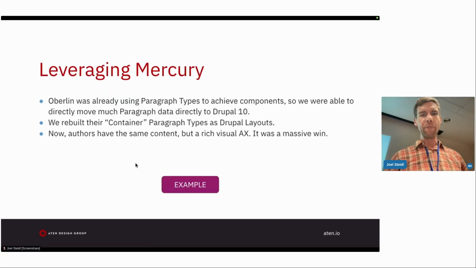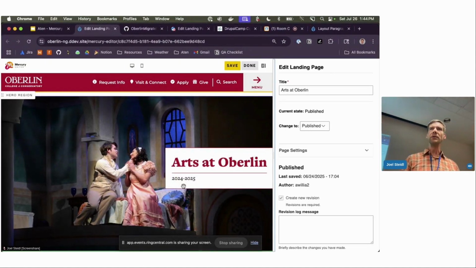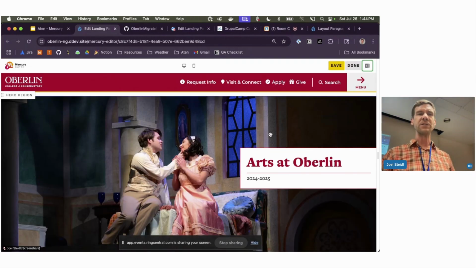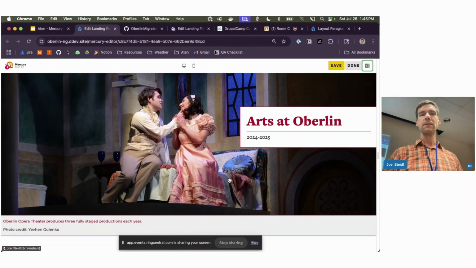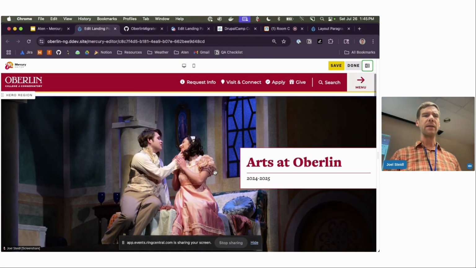if we go take a look at that now, this is all using Mercury editor, so a little bit easier to see. If you've not seen Mercury editor before, essentially the node edit route gets replaced with a Mercury route, and you get the visual editing experience here on the back end. One thing that was interesting with Oberlin, I was curious if it would work.